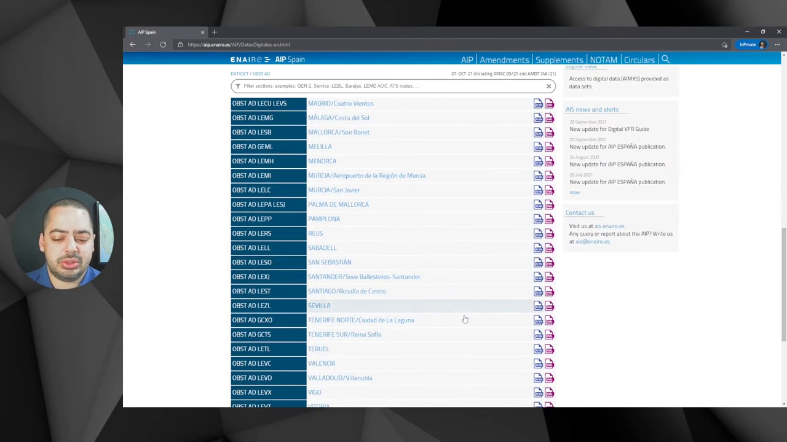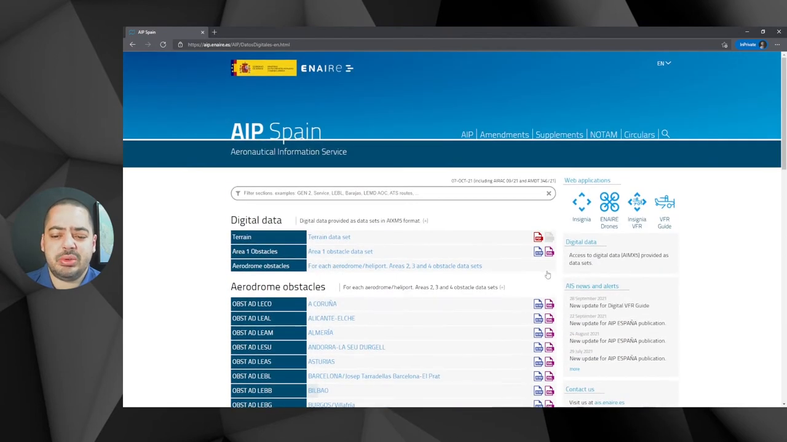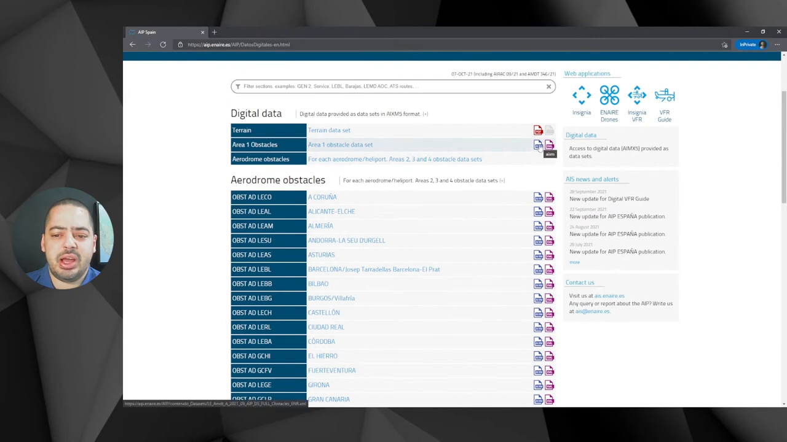And we got the Area 1 obstacles, we got for each aerodrome, and we got the aerodromes here if we scroll further down. And we can check that we have two options here. We have AIXM and XML, and this part of XML is the metadata. So in the case of Spain, they're not putting the metadata within the AIXM 5 file itself, but as a separate entity. Okay, so let's try it now and check for the metadata for Area 1.